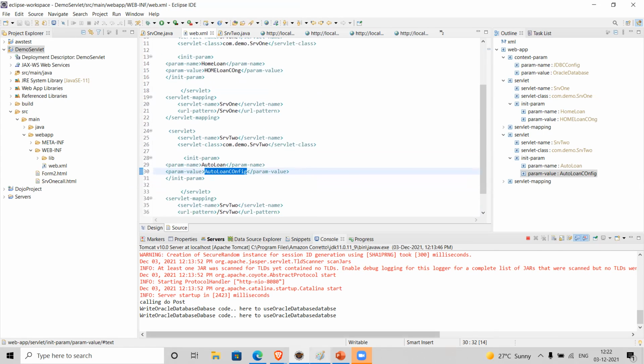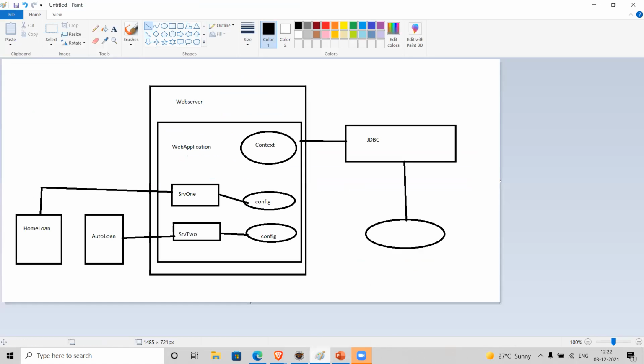So from the servlet side, only one topic is pending. That is servlet dispatcher. I will explain servlet dispatcher while talking about MVC.